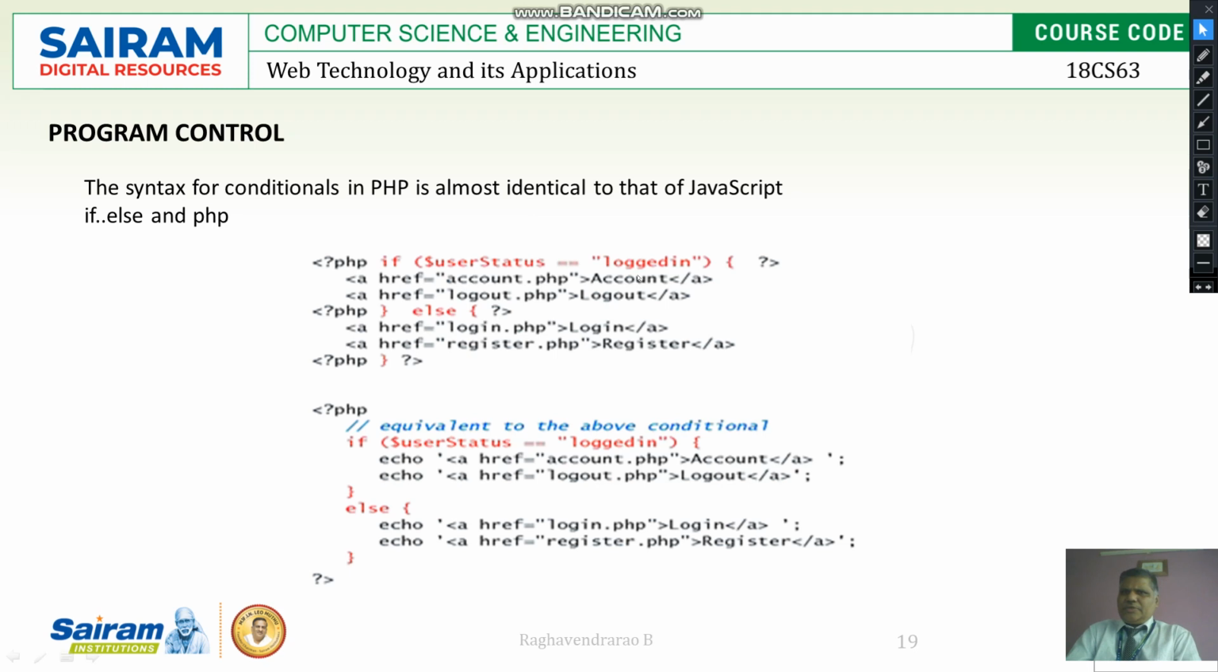Dollar user status equals logged in. It's going to be checked. If it is so, then you're going to embed HTML code. Okay, anchor tag is there, or anything that is a programming concept. For factorial, if it is being given, you should write a factorial loop. The only thing is that conditions are going to be similar to your C language.